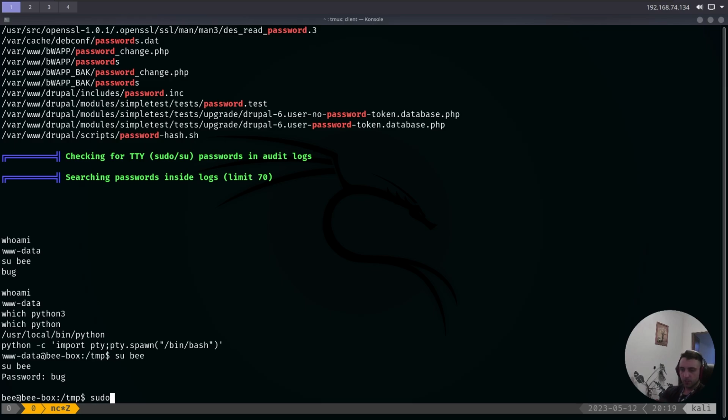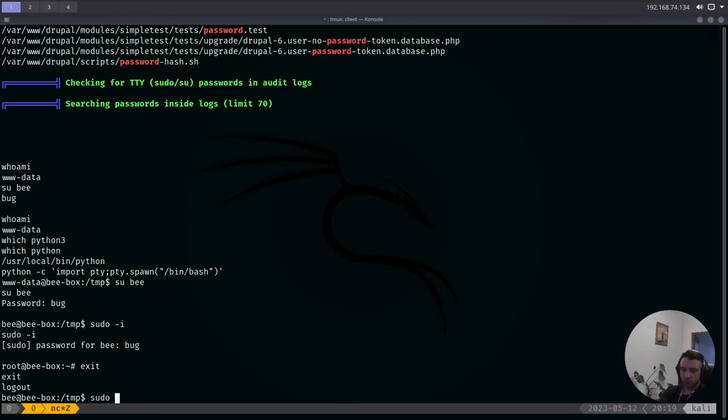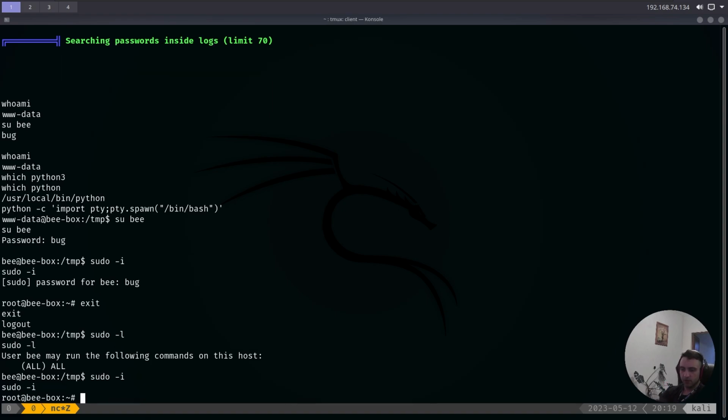So let's do sudo -i, the worst thing I can try, with the password bug, and we're root, right? So if I do exit and do sudo -l, we can see the misconfiguration that allows the B user to pretty much do anything as root, meaning that if we do sudo -i, we have root. Alright, so far we compromised a Linux machine.